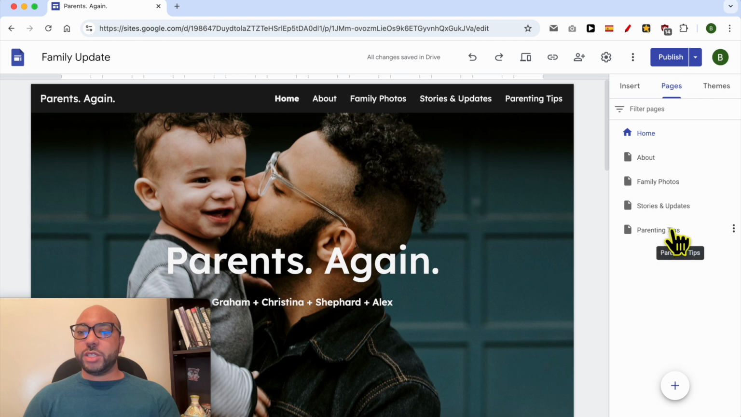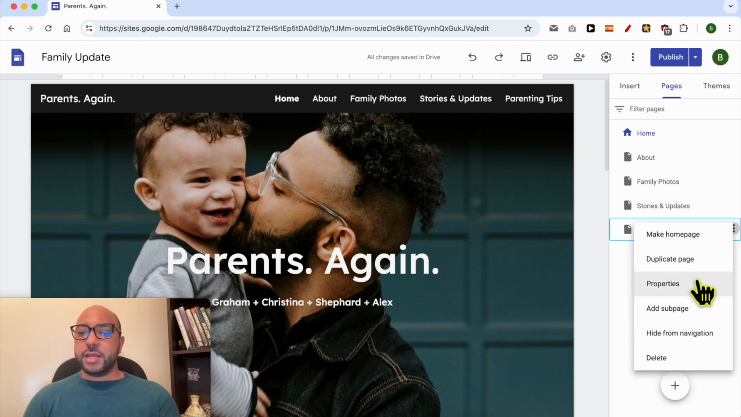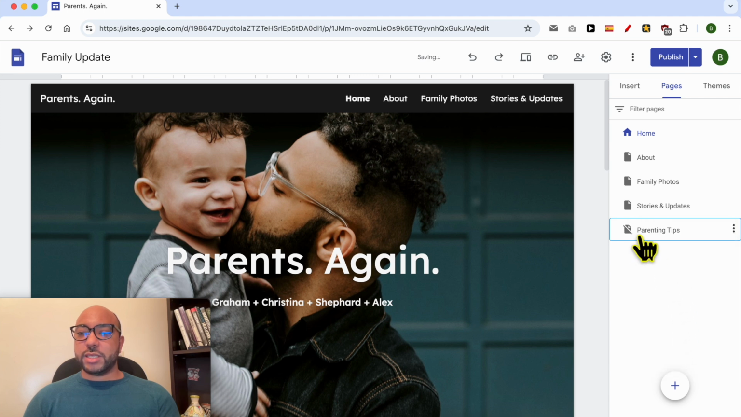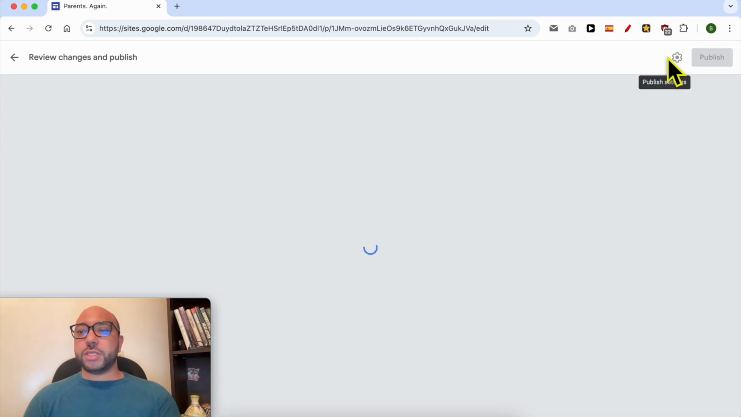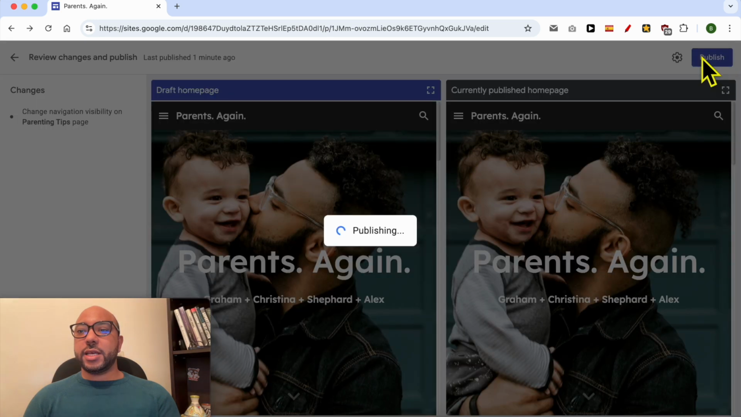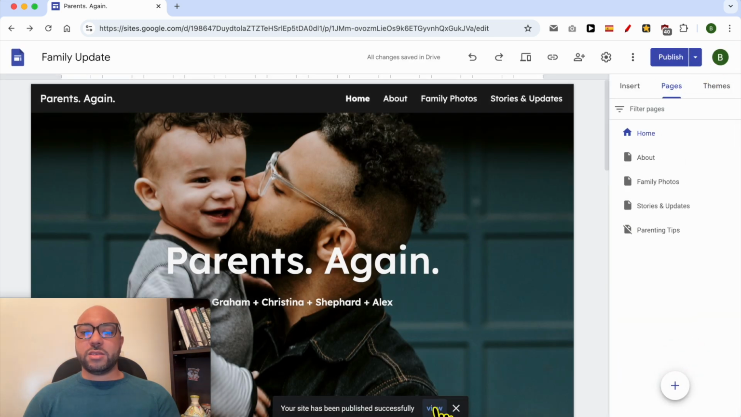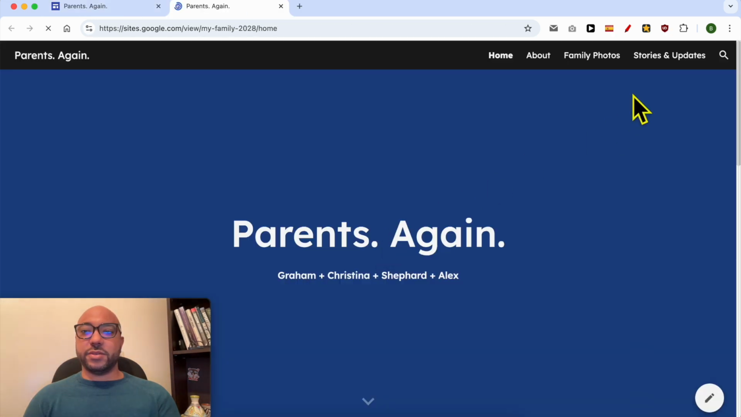Then next to the page you want to hide, click on these three dots and select Hide from Navigation. As you can see, now the parenting tips is not available in my site menu. Don't forget to hit the publish button to save your changes. Click on publish again and let's view my website live.